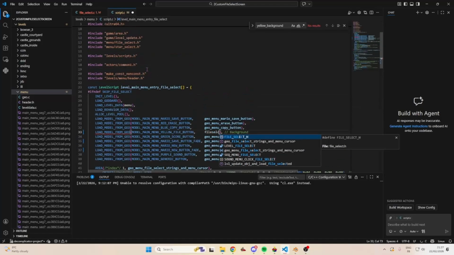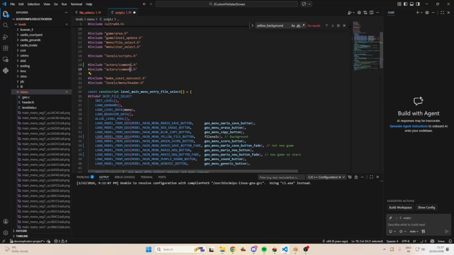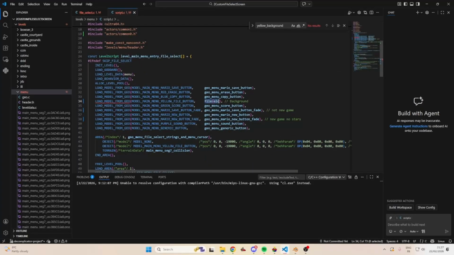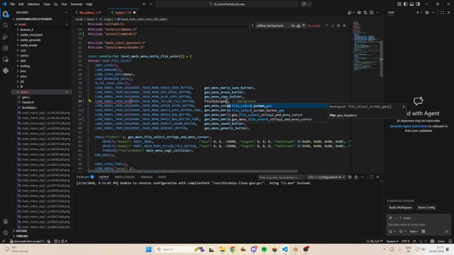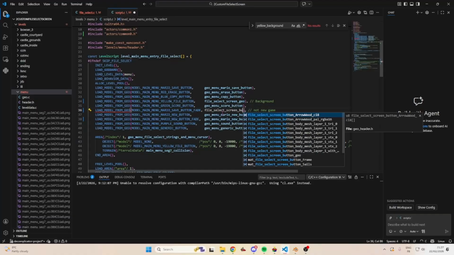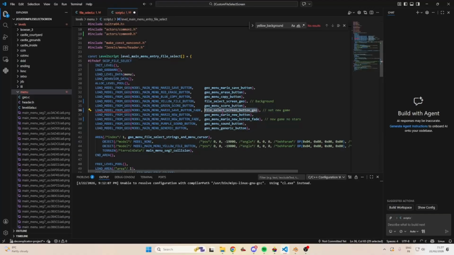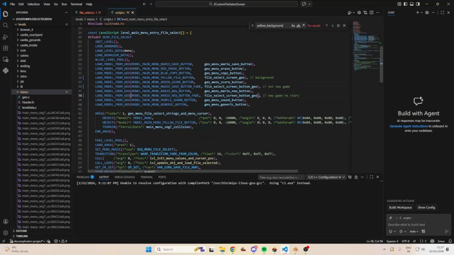Oh wait, we need to include command 0 first. Command 0 up. Now it was file select geo. It was this one for the background, and for the button it was button. I'm gonna do both of them for the same one. There you go. Okay, now we have this.